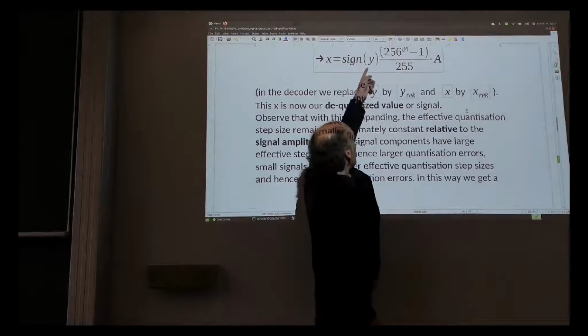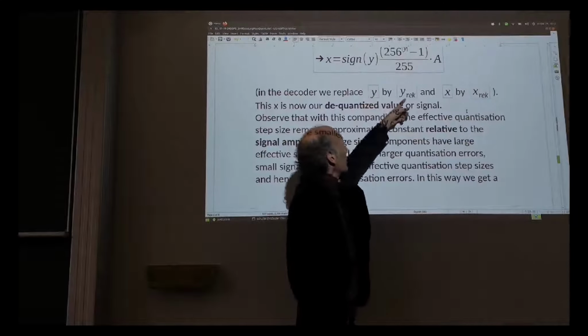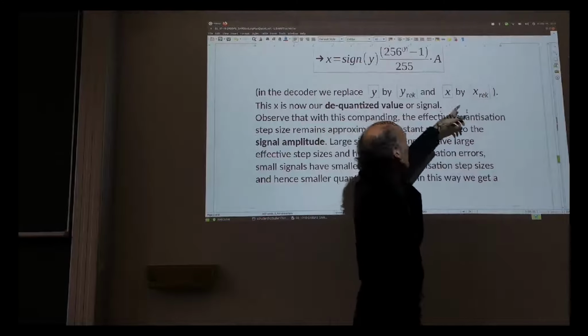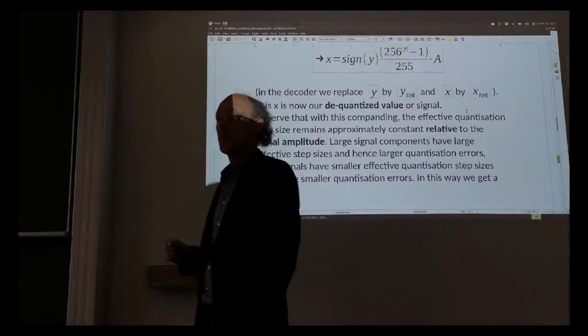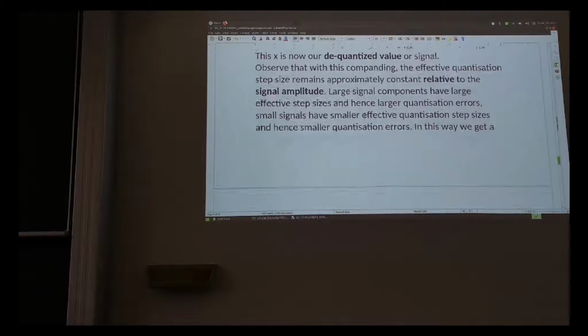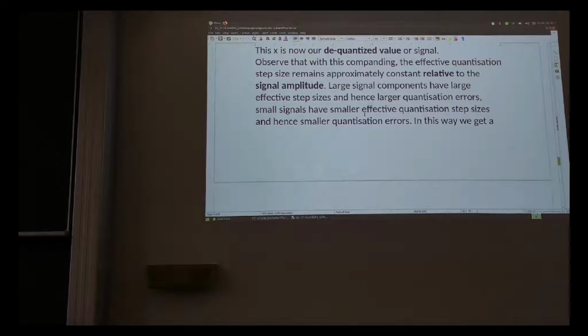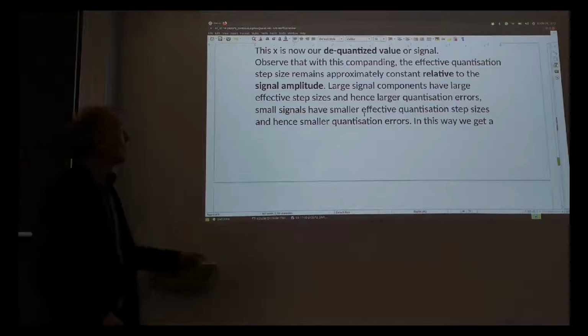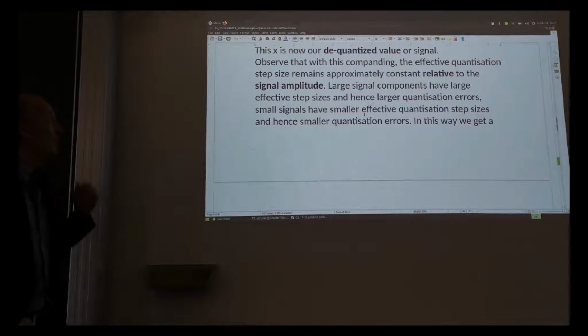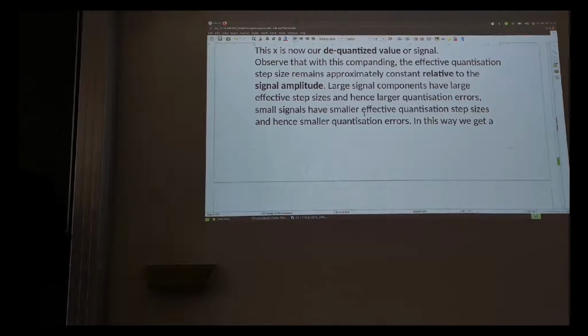Yeah, so here actually in the decoder this y is y rec, the reconstructed, and this x will be the reconstructed x. Yeah, so this is now our dequantized value, so the decoded speech basically, and as a result, our signal to noise ratio remains approximately constant.